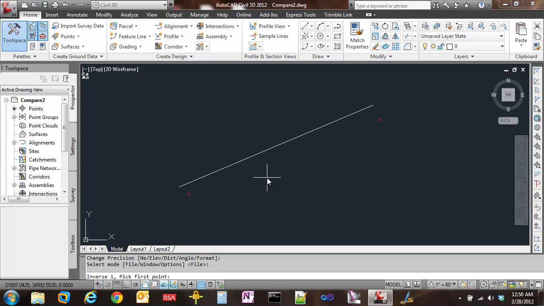So what it's going to do is basically prompt you for 4 different points. The first 2 points are going to be one inverse, and the other 2 points are going to be another inverse. So the workflow is you would want to compare found monumentation with office entered deed information, and it's going to group that information together for you.